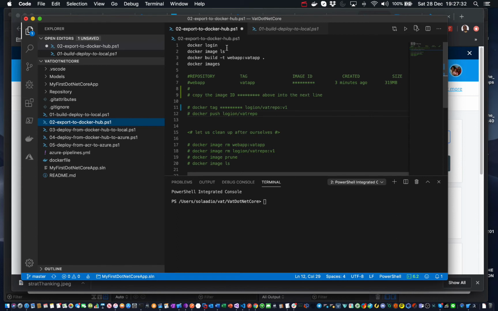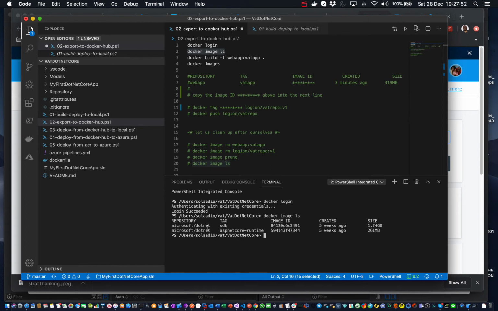And what docker image ls will do is to just show us whatever images we have. So let's log in here. Yeah, so we're good to go. Then docker image ls, and we're going to use that to display a listing of all the images we have. So we don't have any custom images. We only have the .NET SDK images that were created 5 weeks ago, but downloaded a few days ago.